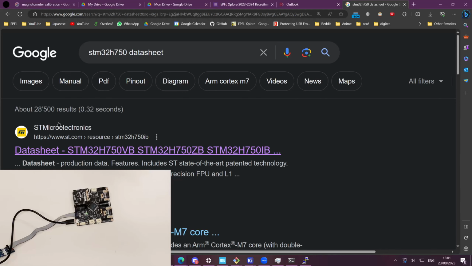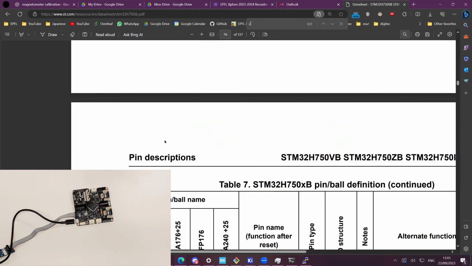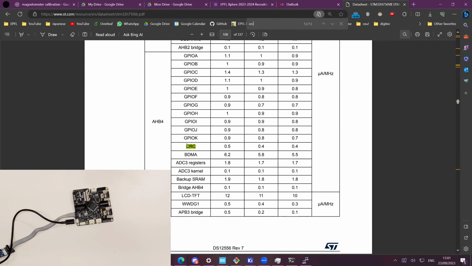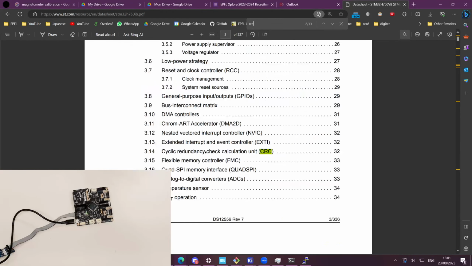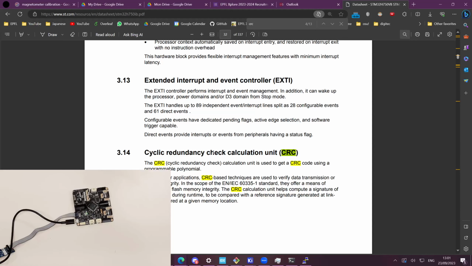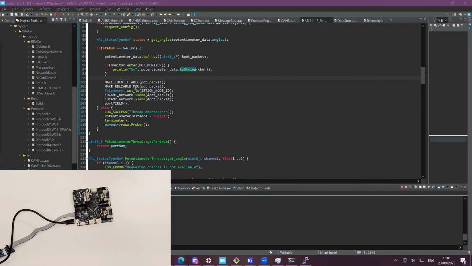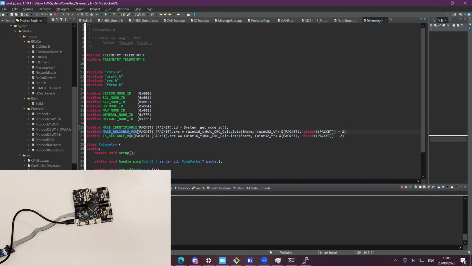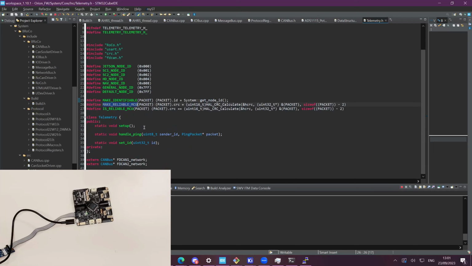If I go inside of the datasheet of the microcontroller, you see that if I type CRC, there is a CRC computation unit, which can be used to compute the cyclic redundancy check value. So there are two ways to do it. We can either compute it using the computation unit, but we can also compute it using another way.